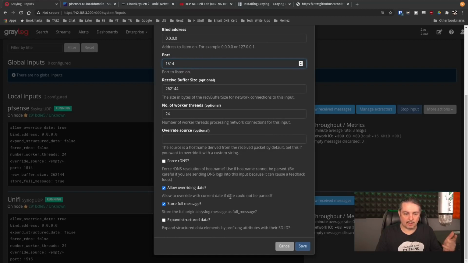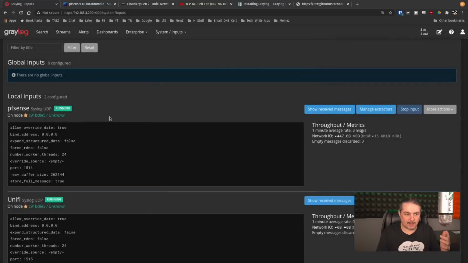Now, port 1514, allow overriding data: allow to override the current date if not parsed, yes. Store full message, yes. Give me the whole message and store it. Pretty simple as far as creating these goes.